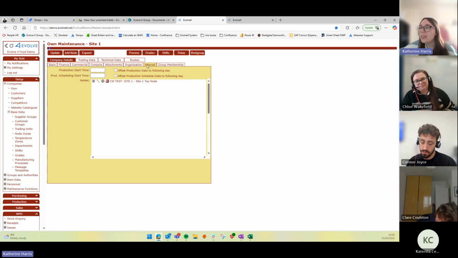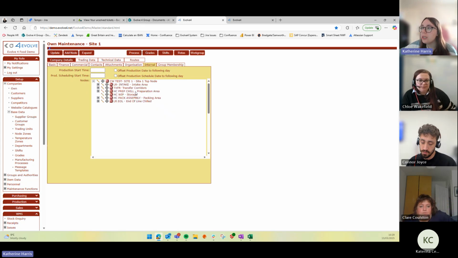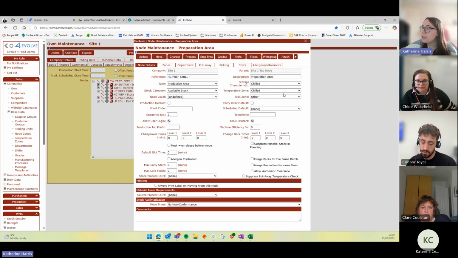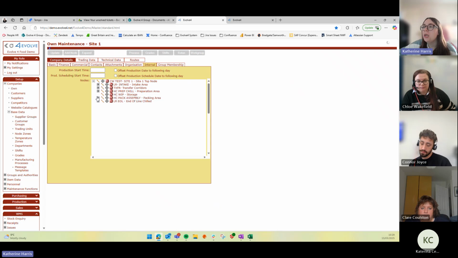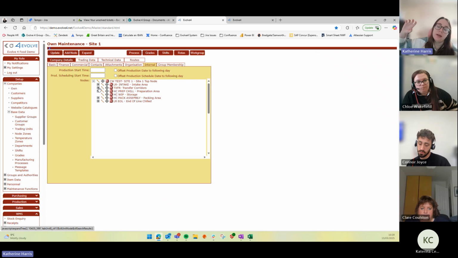Yep. So where this comes into play is, here we go. We've got HC prep chill preparation area. If we have a look, we can see that the temperature zone for this node has been set as chilled. So yes, that is the application of it when you're setting up your node. So of course, different locations will have different temperatures, and that is where the temperature zones feed in when you're setting up your nodes and your own company setup.